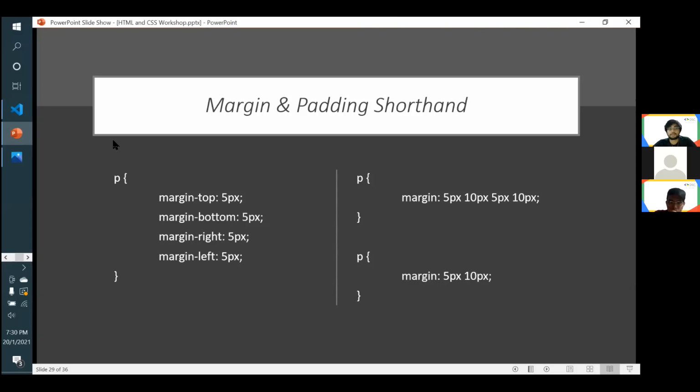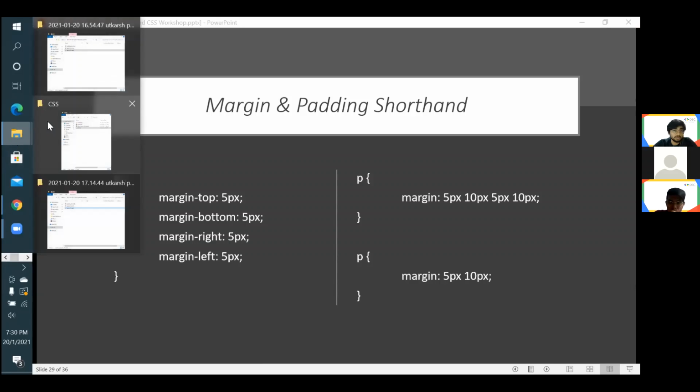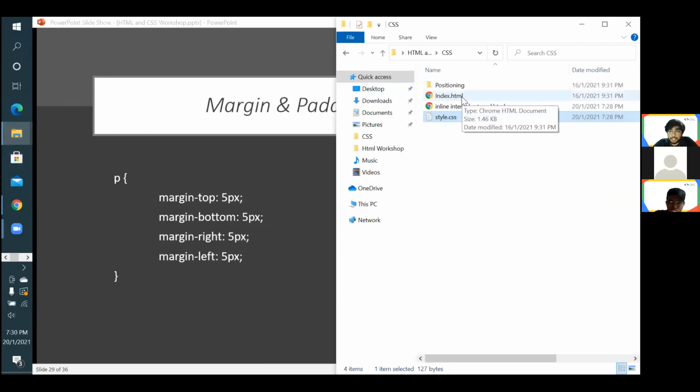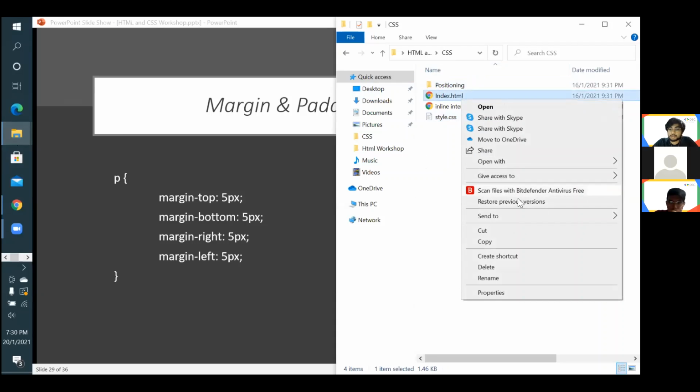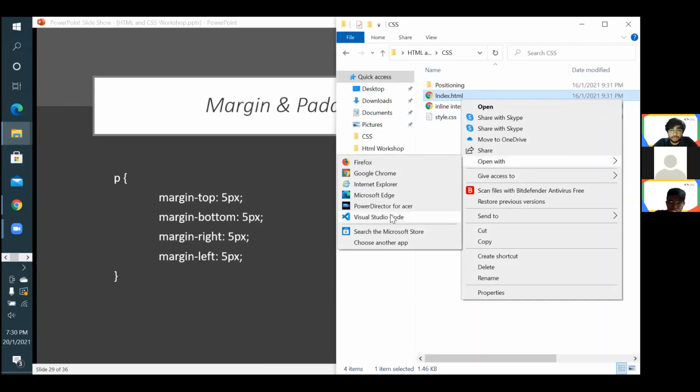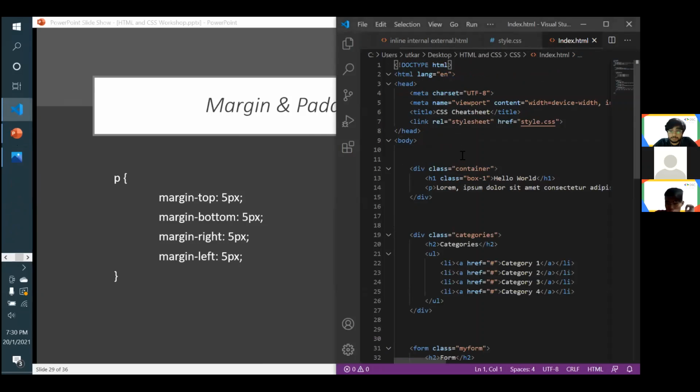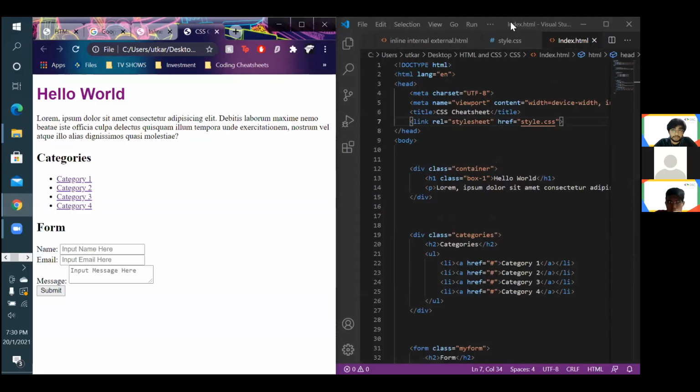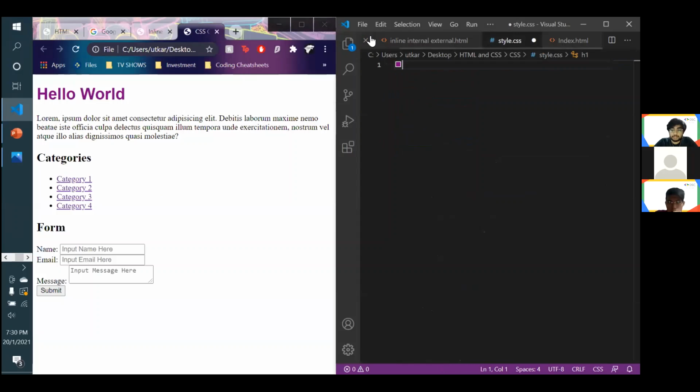So now we can play around a bit with CSS to see how we can use it. So there's another pre-made HTML file that I have ready. So I'll open this with Visual Studio Code. So this is a pre-made HTML file that I prepared. So I'll remove all the styles for now.